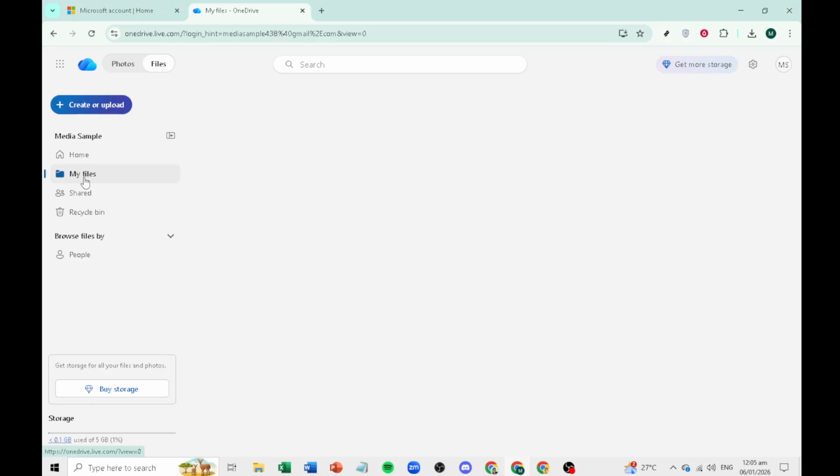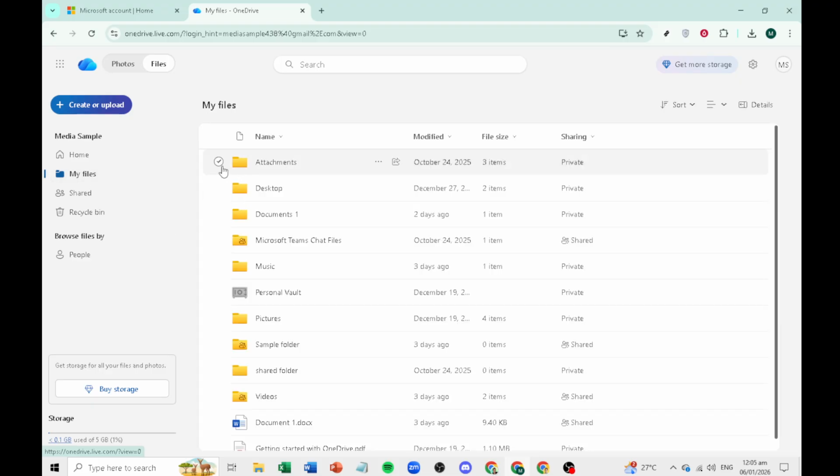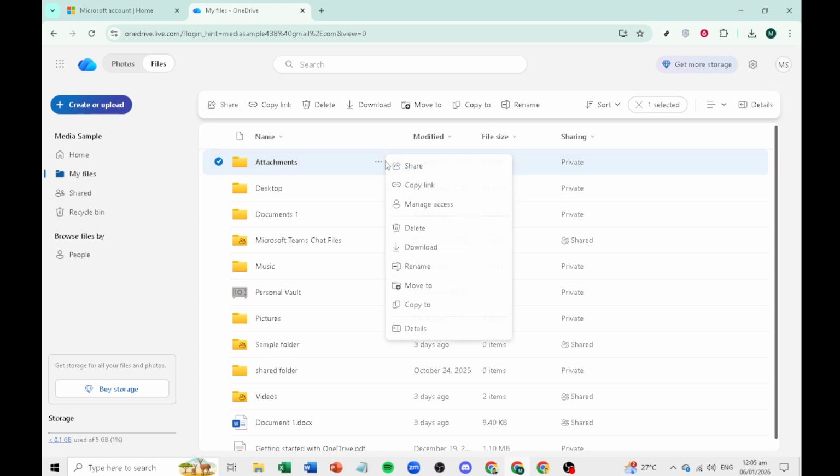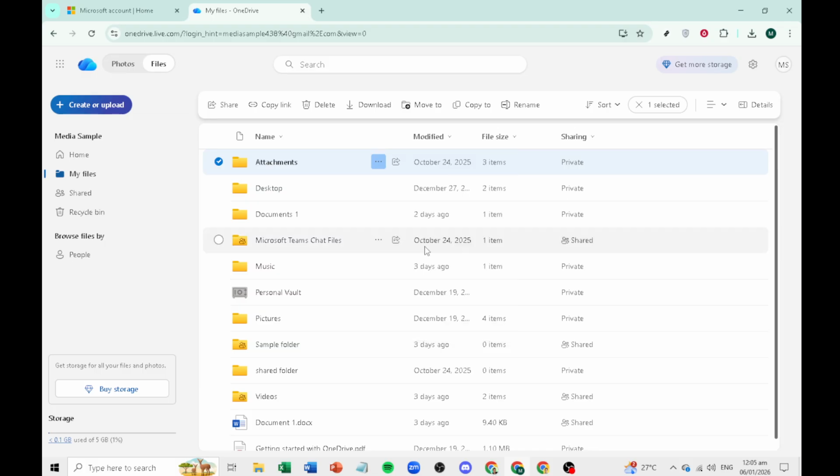Then open the More Options menu, usually shown as 3 dots. Choose Download. Your browser will either save the file automatically to your Downloads folder or ask where you want to save it. Pick a convenient location like Desktop or Documents.